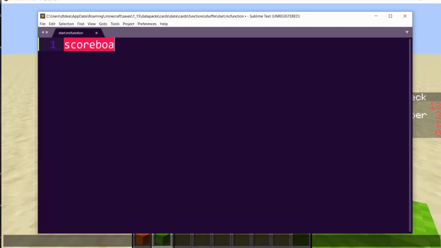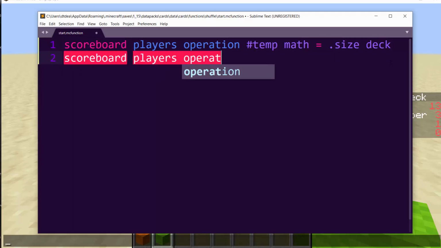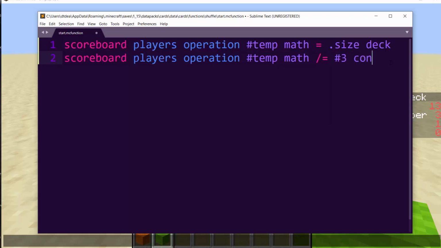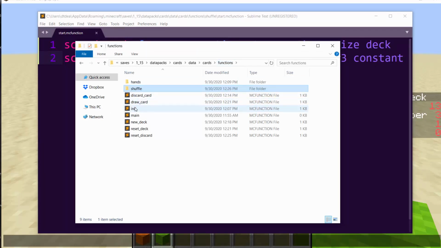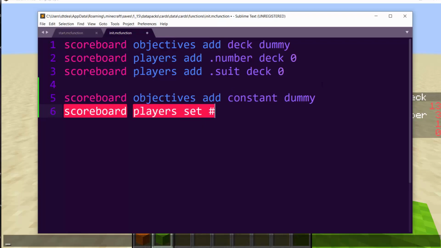All right. So let's do scoreboard players operation #temp math equals dot size deck. We're going to grab the size of the deck and then do scoreboard players operation #temp math, and divide it by 3, so #3 constant. These are two scoreboards that we haven't set up yet. We need to establish them and pull a math library real quickly. It'll be made already. So let's do constant and scoreboard players set #3 constant 3.